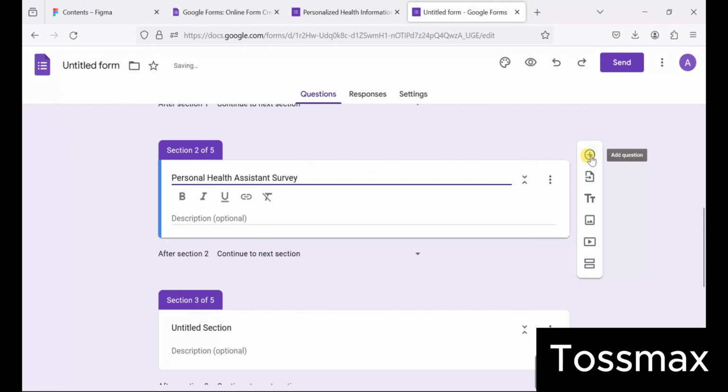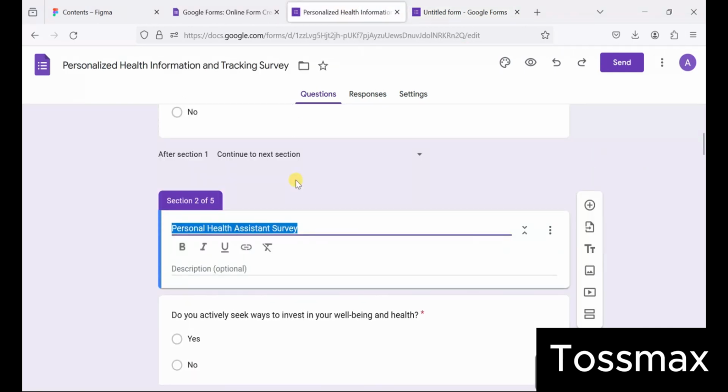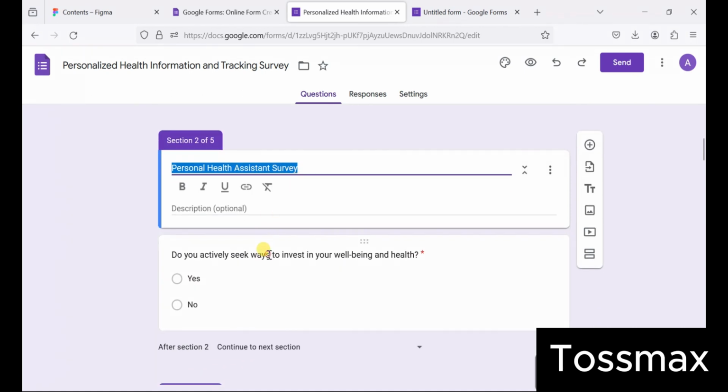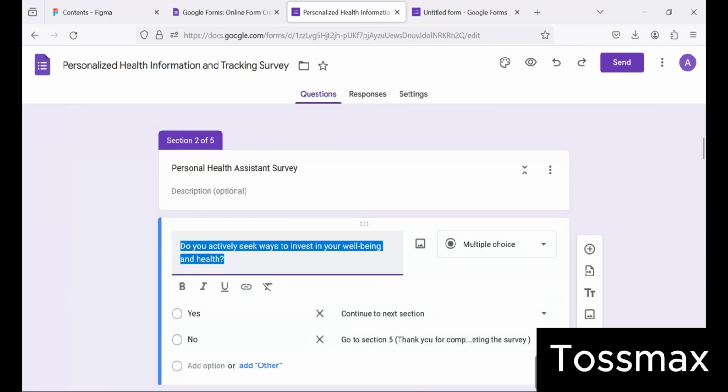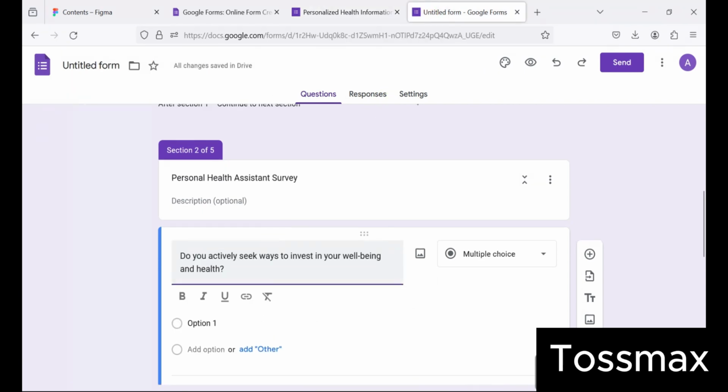Then I'll click on this plus icon because I want to add the question here too. And I'll come back here to copy the question. This is question 2. This is my screening question. I'll come back here, paste the question. It's a multiple choice question. I'll change this to yes, and this one will automatically change to no for me.